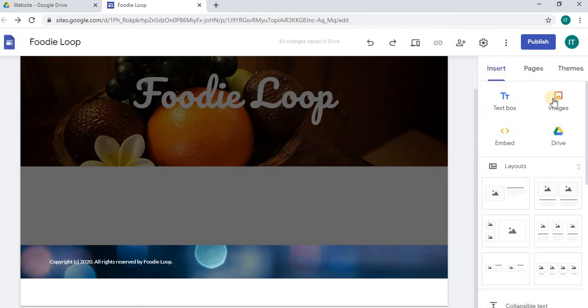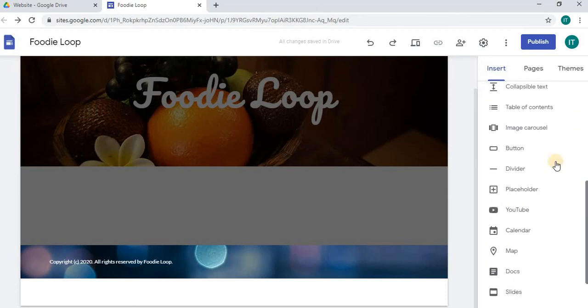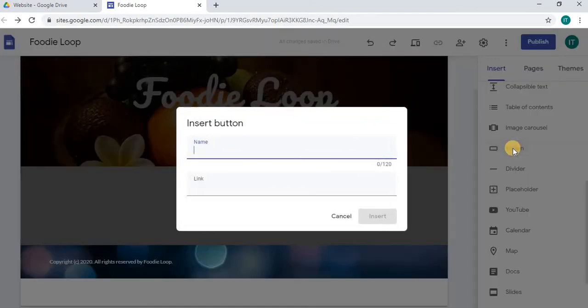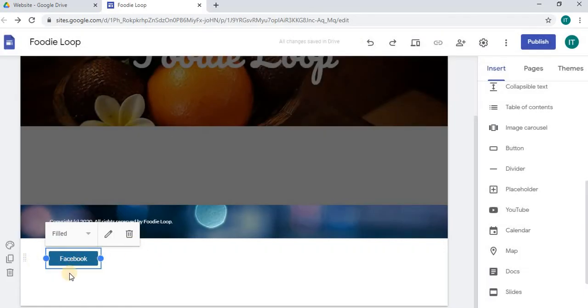Next thing that I want to do is to locate an option that says buttons. So I'm not seeing it here, and I have a scroll bar just to scroll down to see additional stuff. And then I locate the button. So let's say for social media, Facebook. And then we would provide the exact link or URL address for Foodie Loop. But for this, we're using just the plain facebook.com. Then insert. And then what it does is to place the button within the footer area.